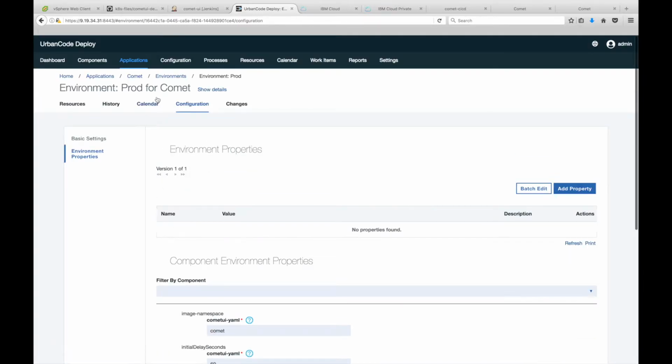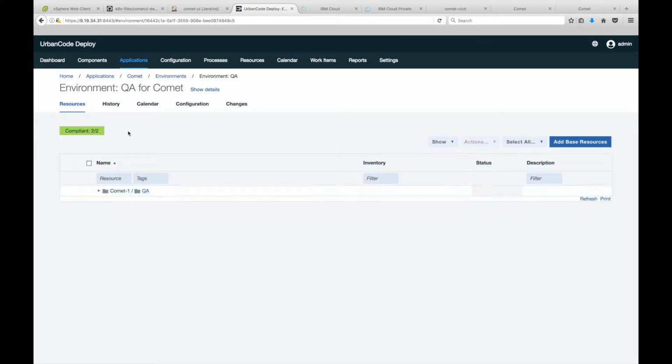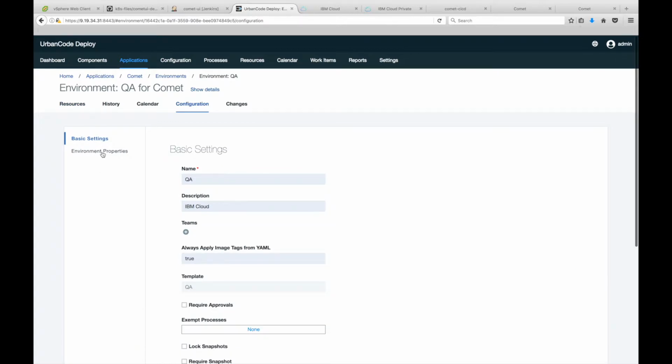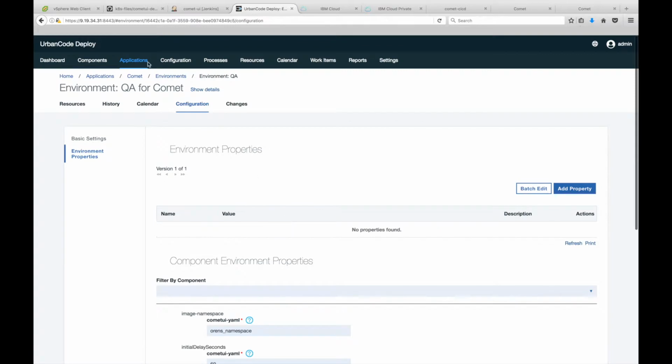And if I show you an equivalent one, let's say for QA, you will see it's slightly different. We'll see that only 2 pods are requested for the replica set, and you'll see that the registry is already different. So it's using the one that's on the IBM Cloud. We do see that the period seconds is higher. I don't need it to ping as often, and obviously the ingress hostname is going to be different as well. Okay. Great.